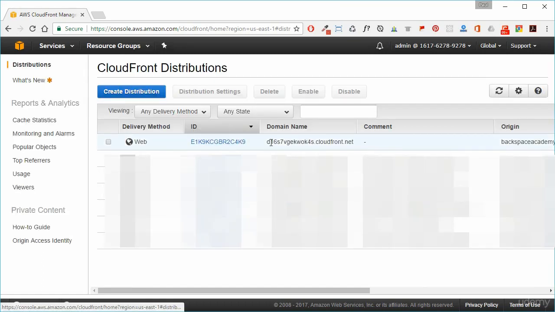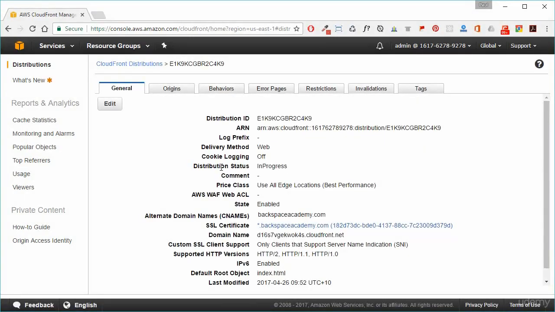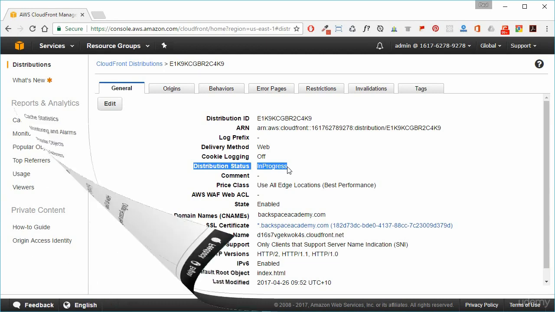Okay, and you can see there it's created that distribution. That distribution won't be quite ready yet, so we'll just click on it for now and see how it's going. And we can see there our distribution status is In Progress. So that will take a bit of a while before it actually creates its CloudFront distribution, and then it will distribute that across all of those 50 or more edge locations across the globe.